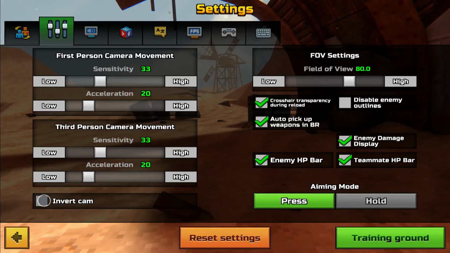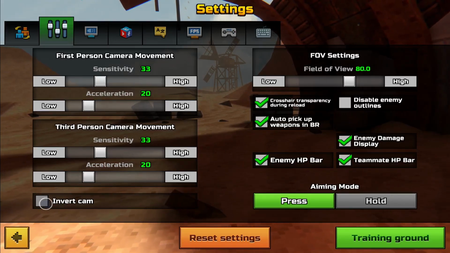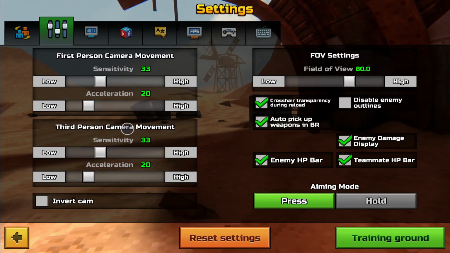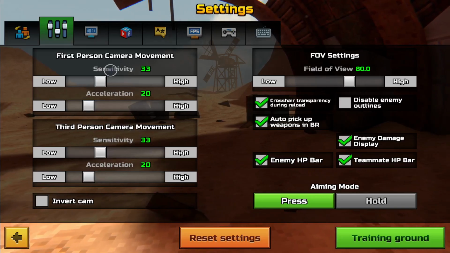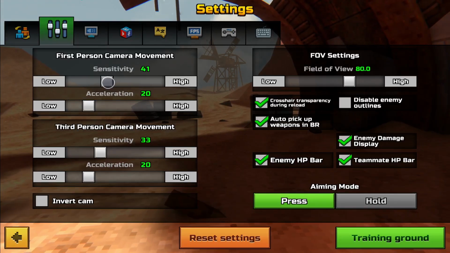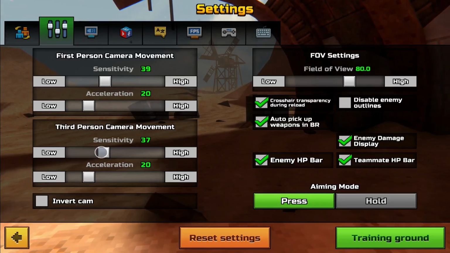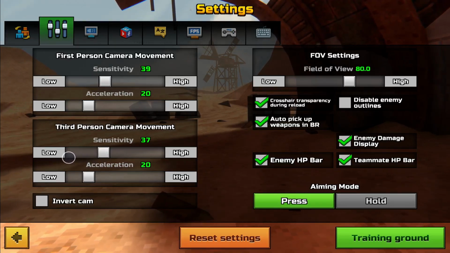If you wish to invert your sensitivity, you can tap on the invert cam option, and now you can change your first person as well as third person camera movement. To increase your sensitivity, you can simply move the slider to the right, and you can move it to the left in order to decrease it.